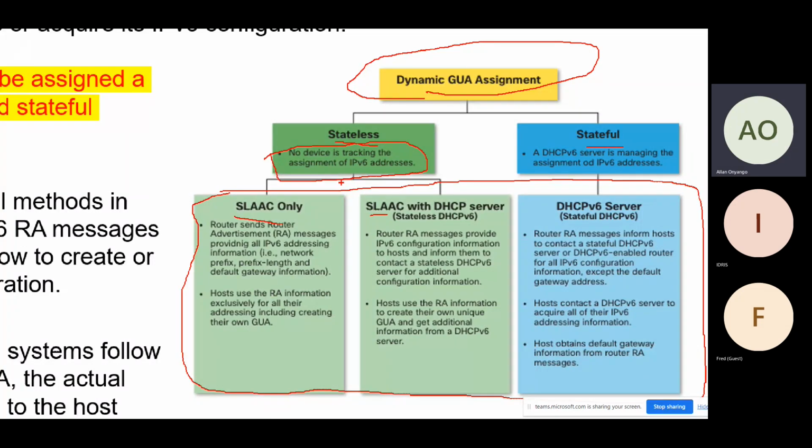And the PC will contact a stateless DHCP server. And like I said, this server does not track which addresses have been given out or which ones are remaining, okay? That's very, very important to note. So that is SLAAC with a stateless DHCP version 6 server, okay?